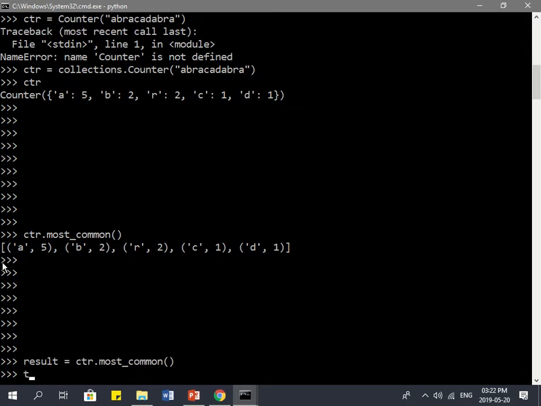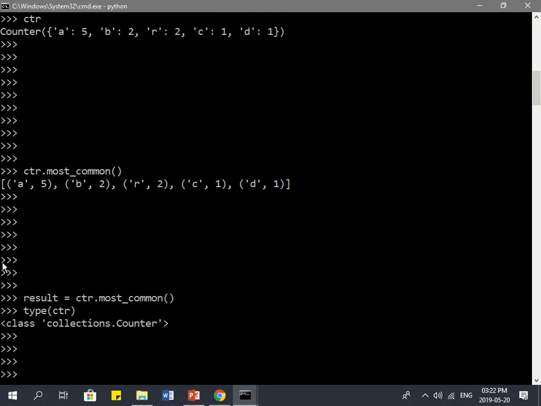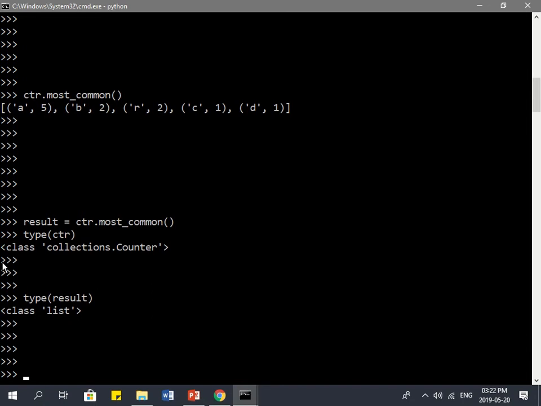Now we can use commands like type to ask what is the type of counter, and here we see that it correctly reports that this is an item of type collections.Counter. But what about that result that came out of it when we told it to sort by most common? Type result. Do you see what's odd here? When you tell a counter to report its most common entries, it does not give you a counter in reply. Instead, it will give you a list, and a list is a different type.